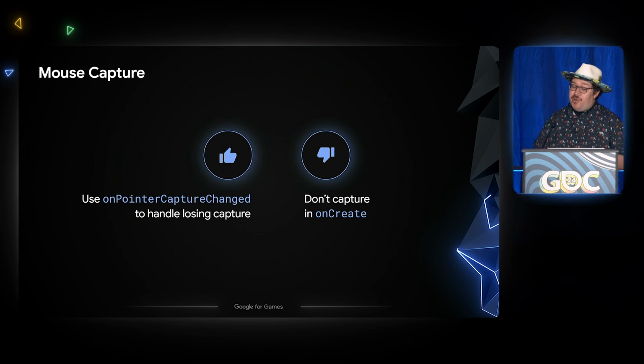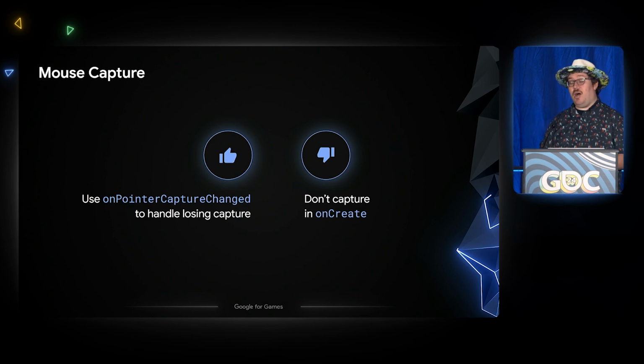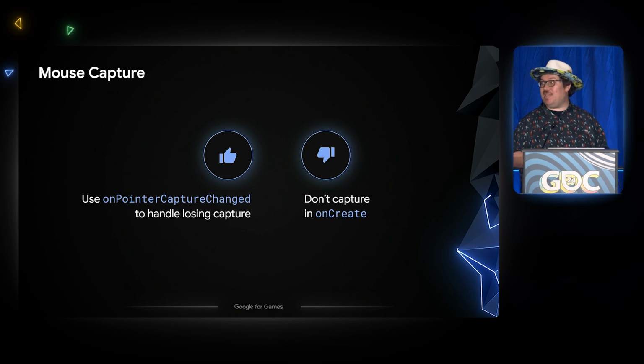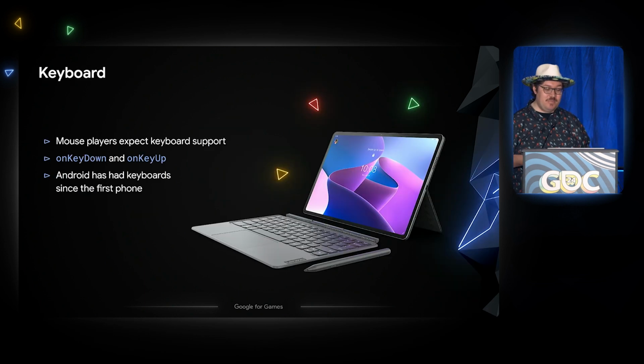You may lose pointer capture at any time, so register an onPointerCaptureChange listener. This is because it's tied to focus. If your view doesn't have focus, you don't get the mouse. And you don't want to do this in onCreate because your view is not focused at that point. This really doesn't come up because your game usually launches into a main menu or something. It's just when you're prototyping. Your first test, don't capture in onCreate.